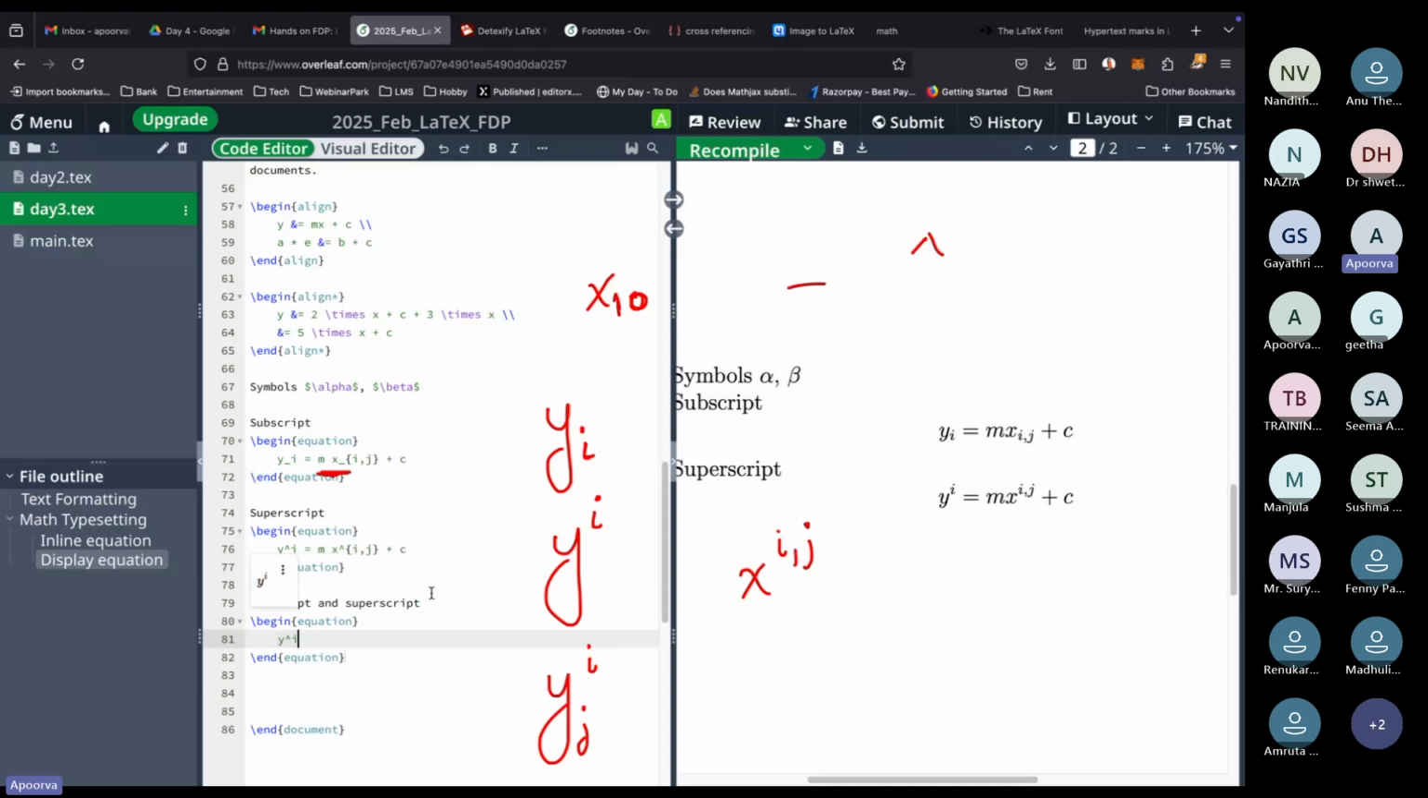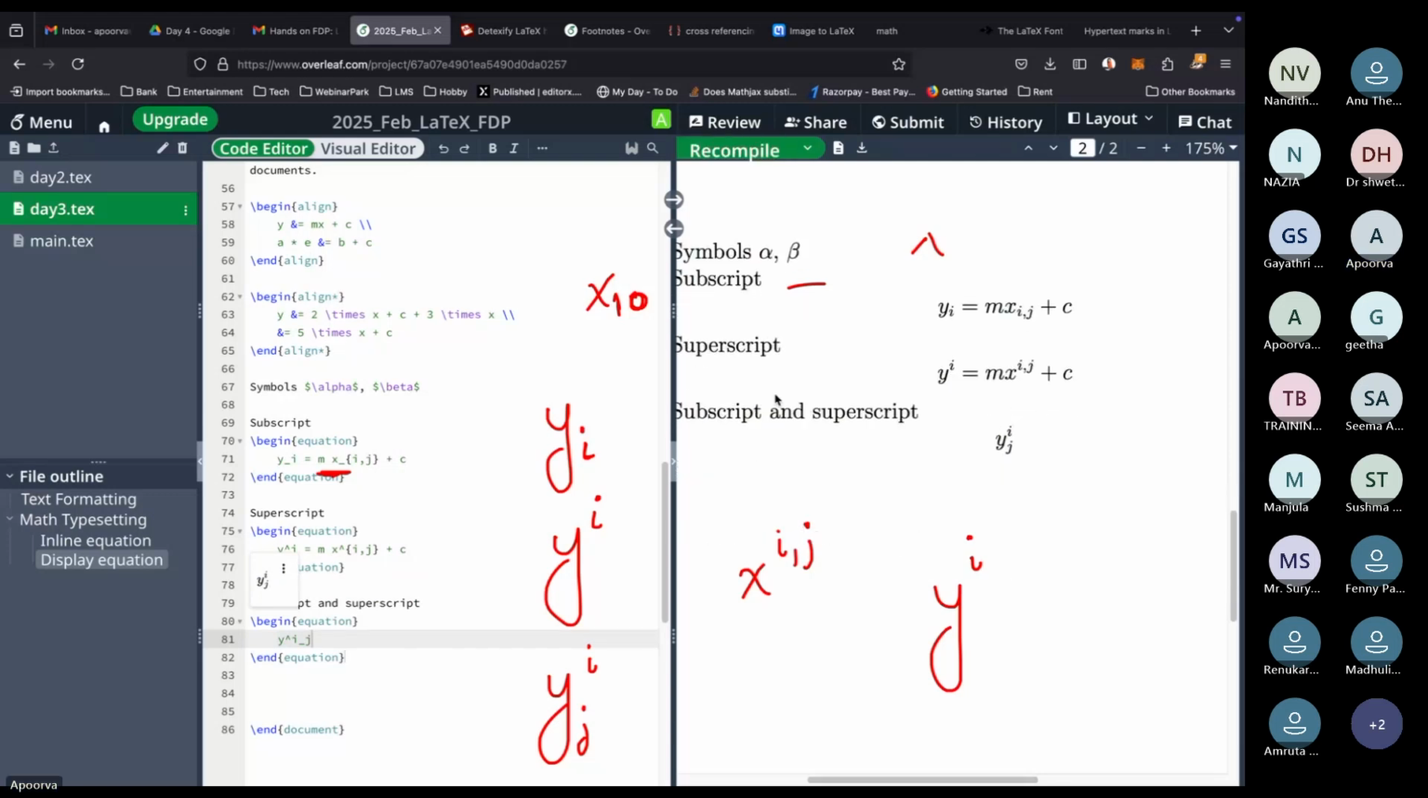So what this tells me is, okay, LaTeX, draw the y, and then you see the hat, so you need to write it in the superscript. Then I would have to tell LaTeX, okay, now come back to subscript. So I need to say underscore j. All right, let's see if this works. Right, it works.